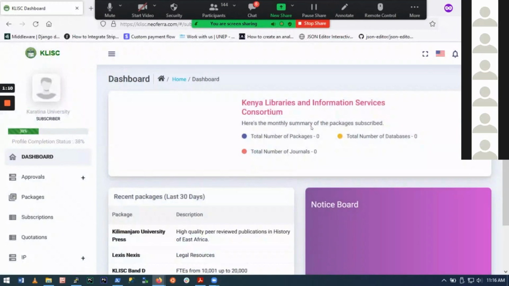I hope you're still seeing my screen because I've just changed windows. So Arnold, here you can see my screen, the one for Karatina University as a subscriber.